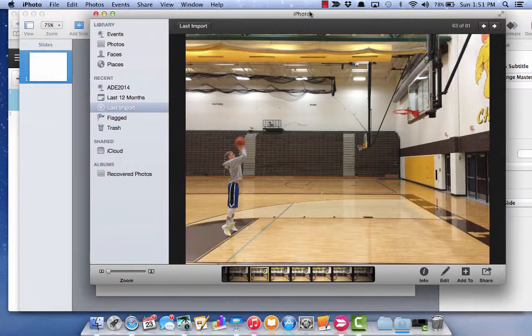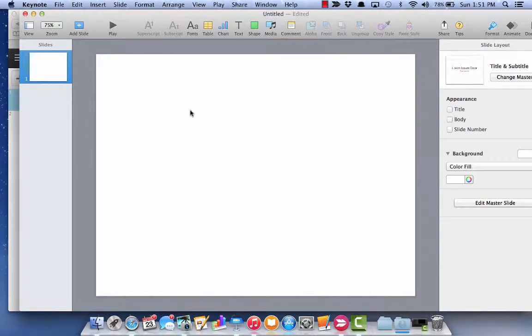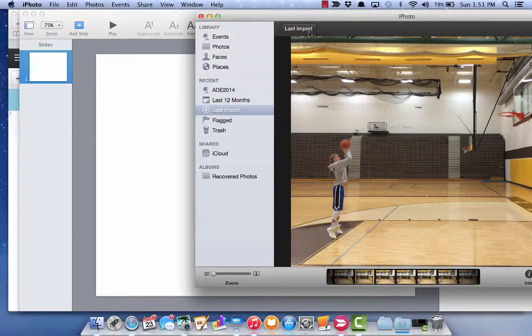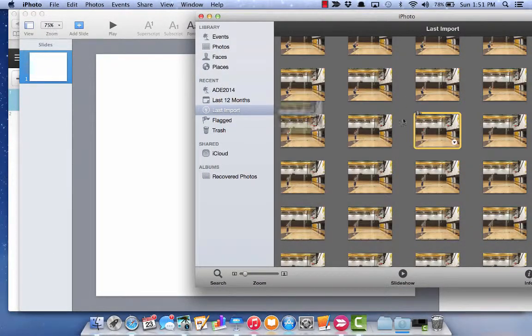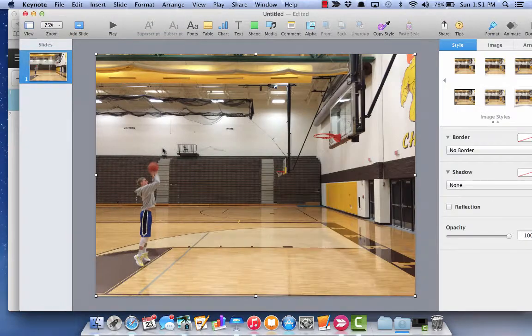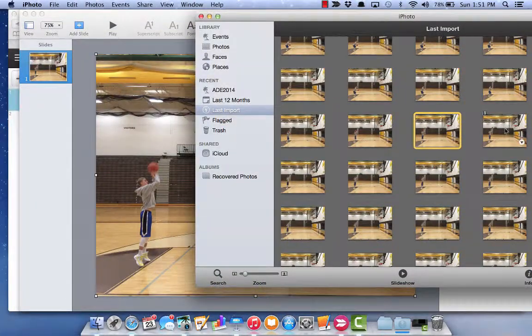So here we go. We're going to start by opening up Keynote. We just created a blank canvas in Keynote, and I'm going to drag my photos from iPhoto onto Keynote. When you do that, you see it fills the entire canvas of Keynote. And now let's take this next one.